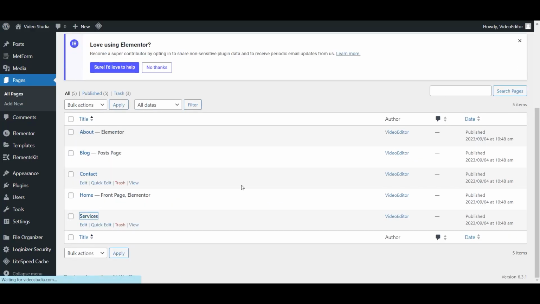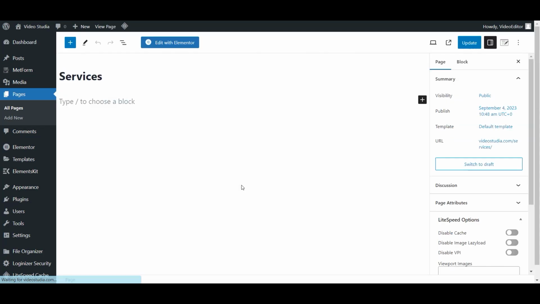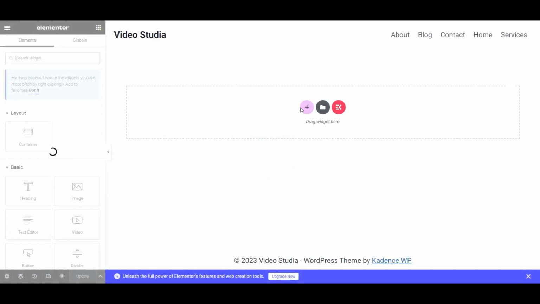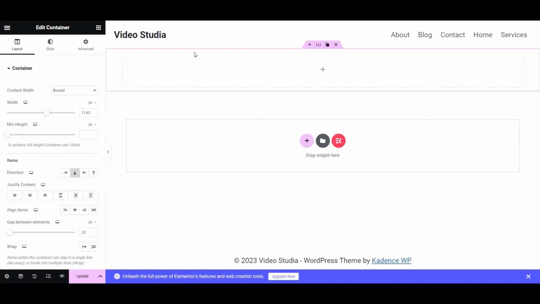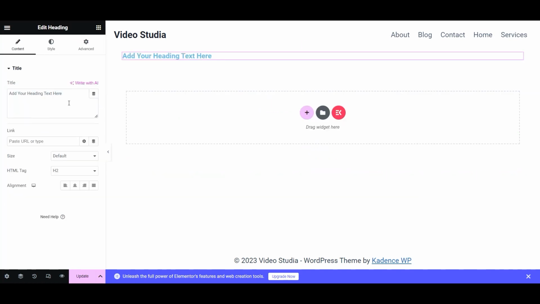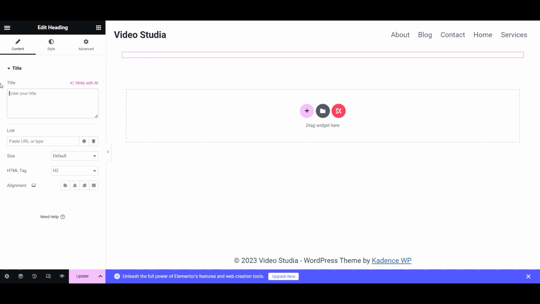Then we're going to edit our services page. Of course, edit with Elementor. Free version, very important. So we adding our heading, type services.